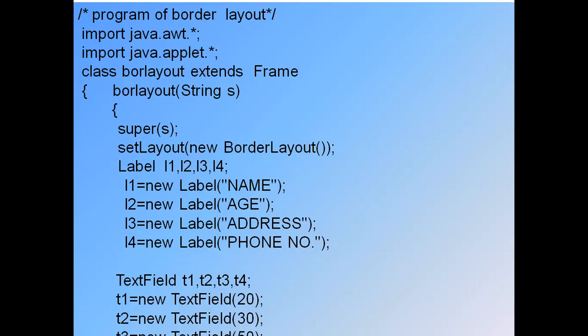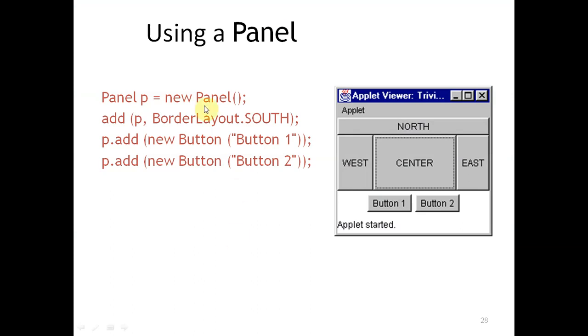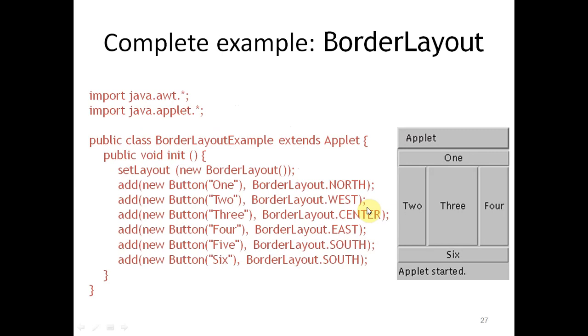We can use this one also. This is one of the examples where we have given a panel: panel p equals new panel, add panel on border layout dot south. In this panel we are adding new button b1 and new button b2. So we are adding buttons b1 and b2. You can see in the previous program, suppose we have to add 2 elements on south, then one will be overridden by the other one. So this is overlapped.